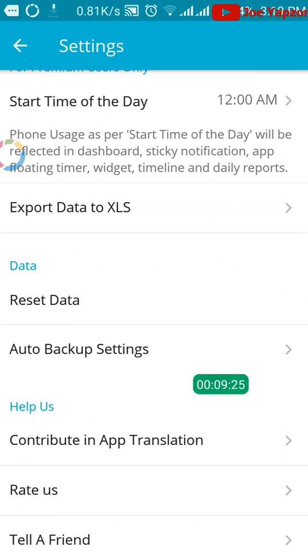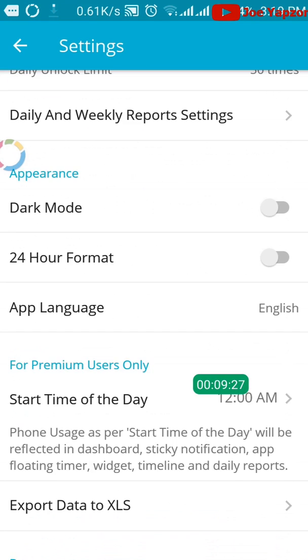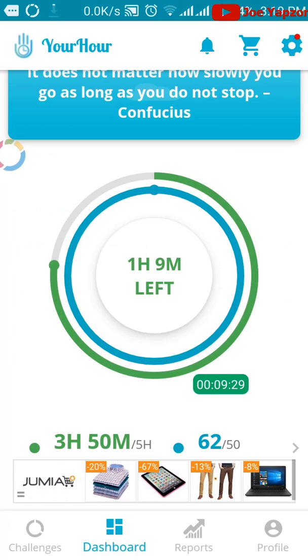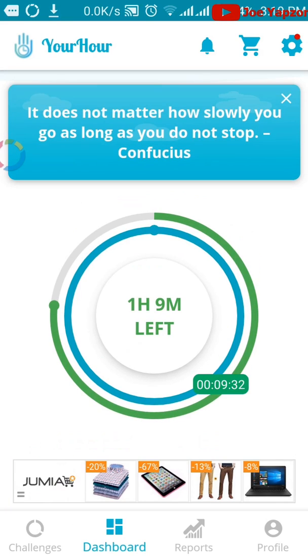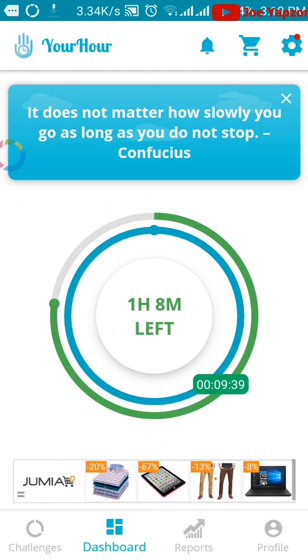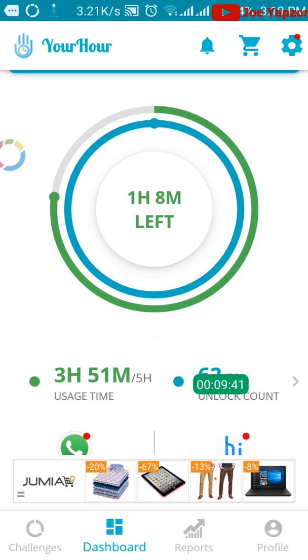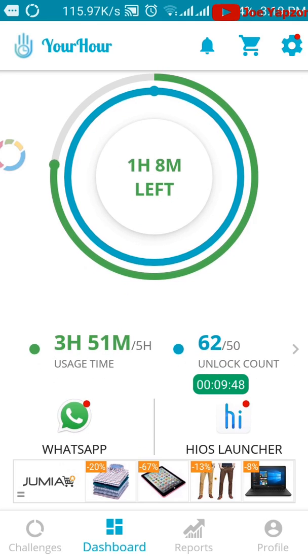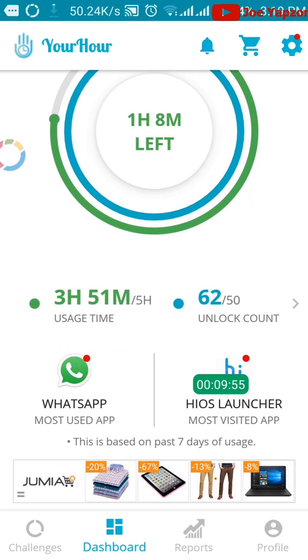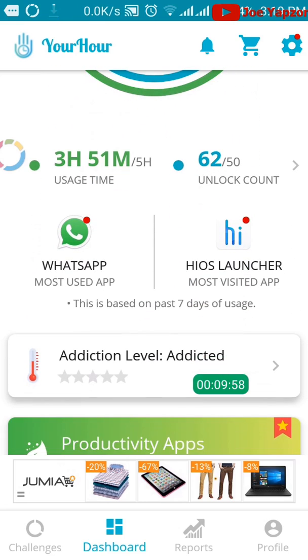But for now, when you open the app, after setting up, this is what it gives you. It tells you the amount of time you spent with the phone in a day. And as you can see, today I've spent 3 hours 51 minutes of the 4 hours I set to spend on my phone. And the number of times I unlocked is 62 times out of the 50 I set. And when you scroll up, you see the apps you've used most. And here in my case, it's WhatsApp that is most used.